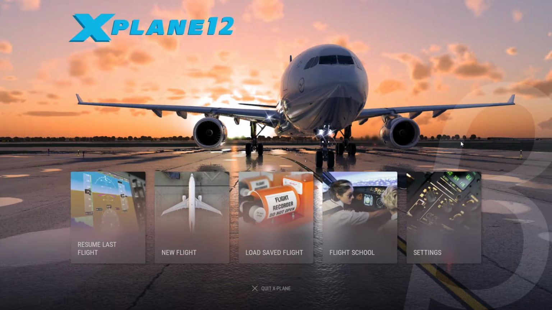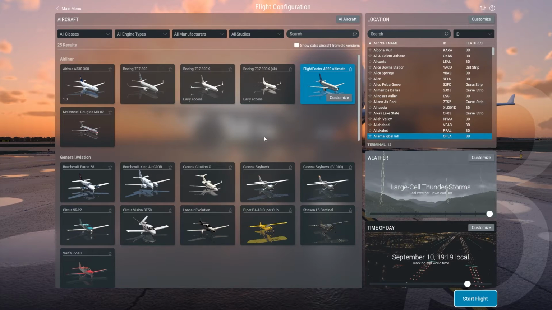I would just like to tell you that before you purchase any plane, just make sure that the X-Plane 12 version is available, because I have experimented with one of the planes, that is the Flight Factor Airbus A320, and it didn't work for me. I'm going to show it right now on the screen.